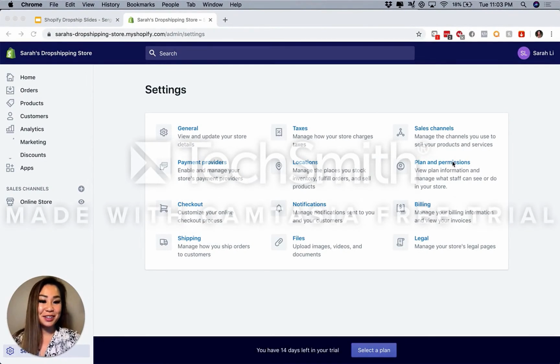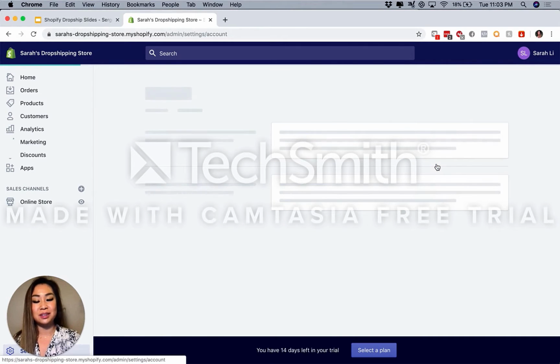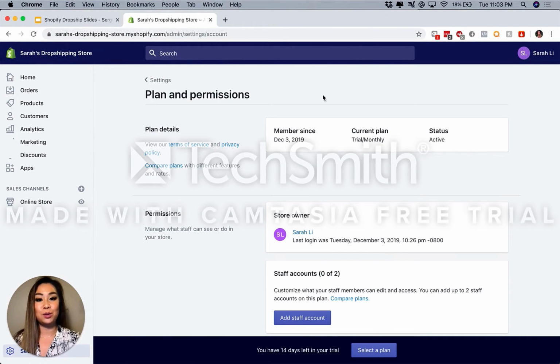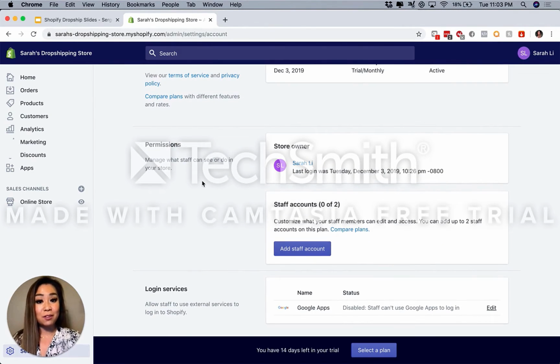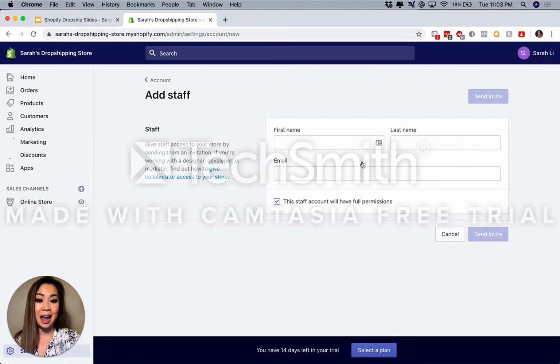The next section of settings is plans and permissions. So here you'll be able to look at what type of plan you're on, and you can also compare plans if you're looking to upgrade your plan. Also, you can give permission to different people who you want to have access to editing your store. So right now, I'm the store owner and I can add 2 other staff members on the basic plan. So if you have business partners, this would be the place to add them in and they can access the store through an email that you put in here.